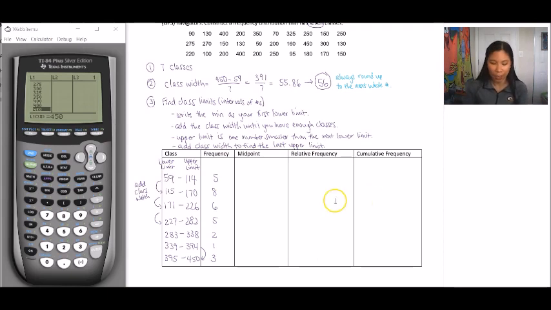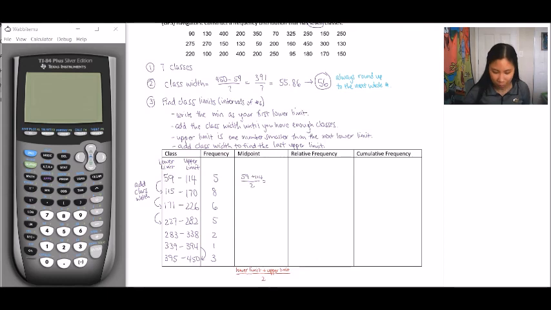Everything else that we're going to find within our frequency distribution is just going to help us make our graphs later. So the next thing I want you to be able to find is the midpoint of each class. To find the midpoint, you're just going to take the lower limit, add it to your upper limit, and divide it by 2. For our first class, our lower limit was 59 and our upper limit was 114. Dividing that by 2, we get 86.5. And then we're just going to continue doing this for the rest of our classes to find all of our midpoints.